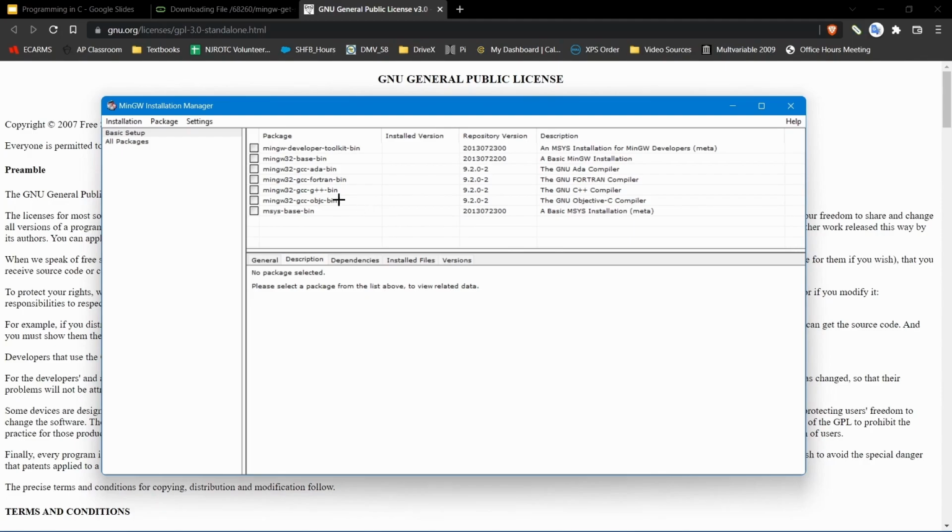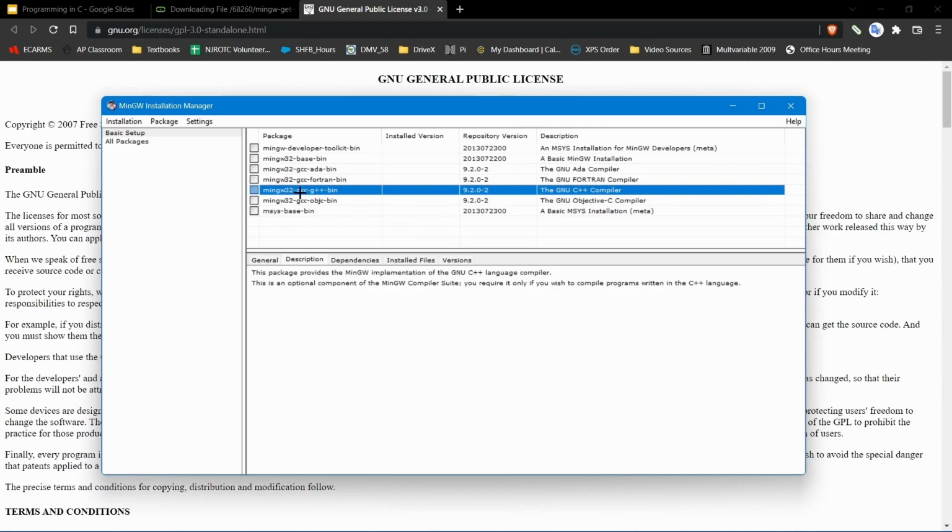Over here we want to look for something called mingw32-gcc-g++-bin. As you can see, this is the GNU C++ compiler. So C++ and C. These are for other languages like Ada, Fortran, and other languages. This is the Objective-C compiler, but we want to choose this one, the mingw32-gcc-g++-bin.